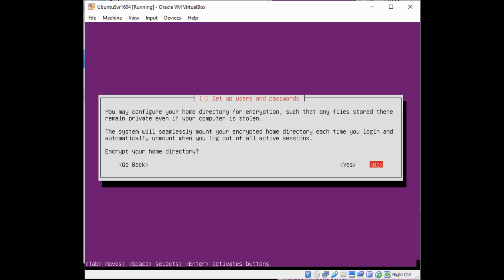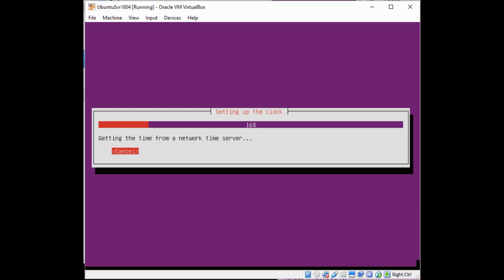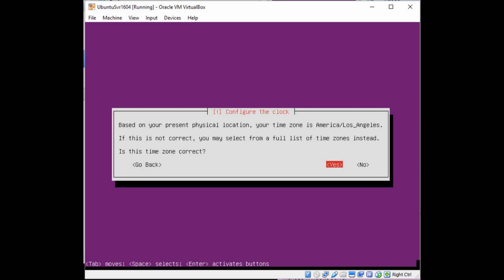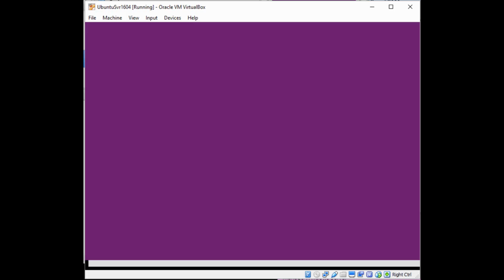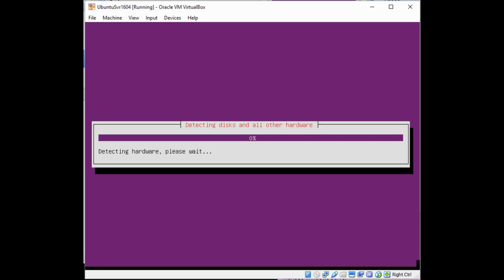If you want to encrypt your home directory, I generally don't. It does add overhead. If you're reading a lot from your home directory, you might not want that extra overhead of the encryption, but if you want to make sure it's secure, you might want to go ahead and do that. So it's going to select your time zone. It tries to automatically select it. If it gets it right, go ahead and click yes. If no, you can change that.